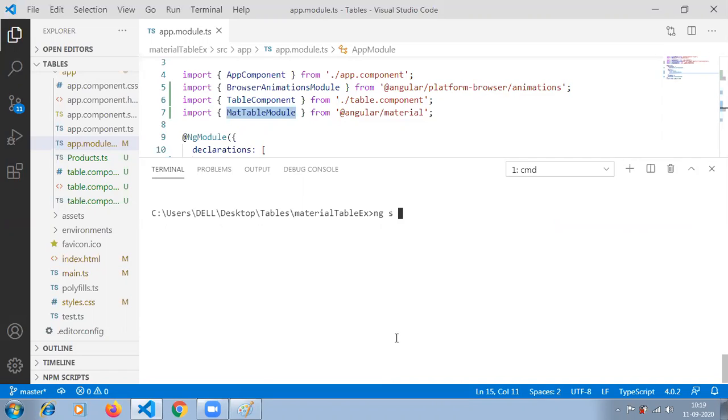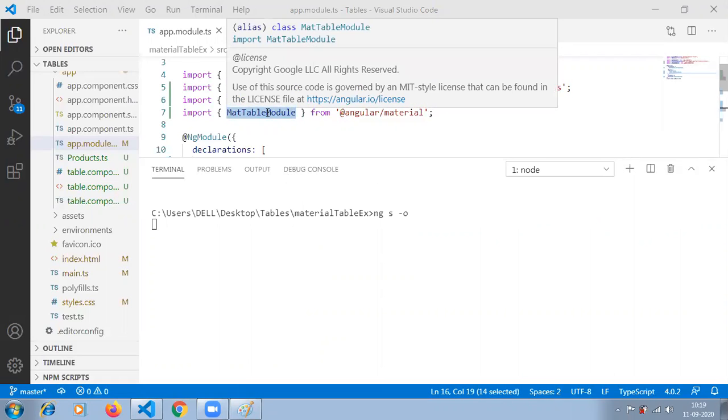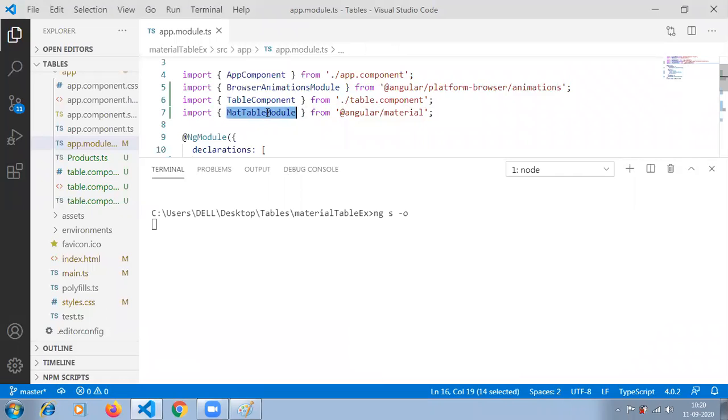ng serve -o. Some material definition module we have to import? Can you ask once again? Material definition module. Material table module we need. Why definition module? I hope it's not required. Okay, we will check it. If any error is there, then we will think about it here.